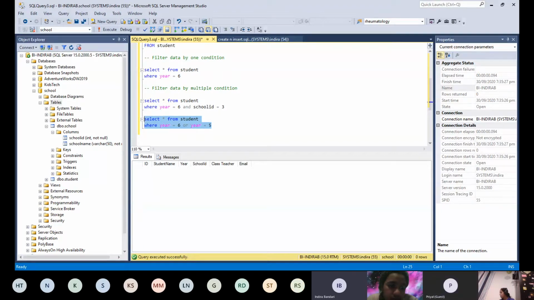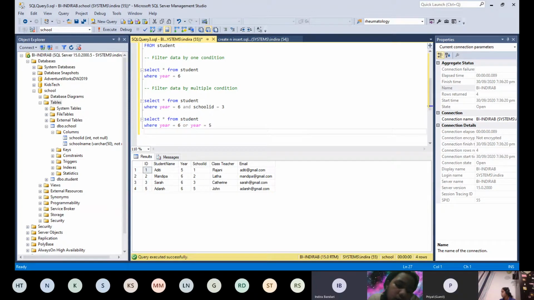3, 3 we have for student. How many do we have for year 5? 1. So how many in total? 4. Yes, we will get 4. See, we get 4. Okay. So that's how you can use multiple conditions, and or. Okay. So any questions so far?